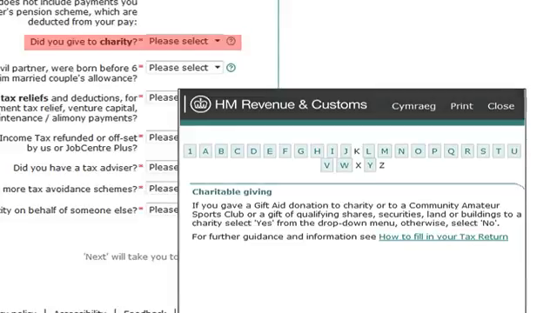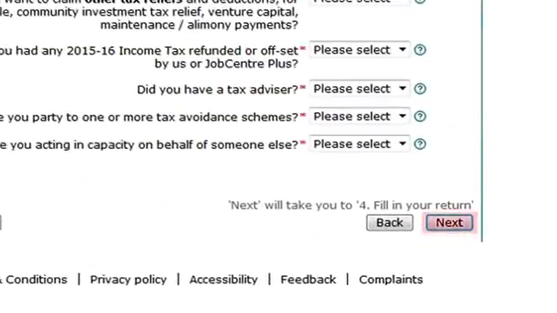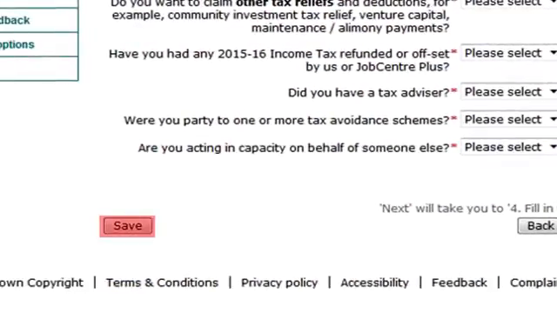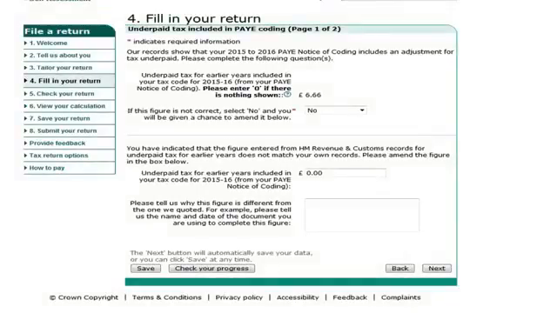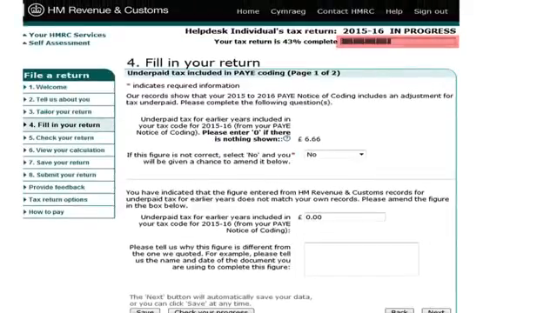Every time you use the Next button, what you have already entered is automatically saved. You don't have to complete it all in one go. You can leave the return any time and come back to it later. This is helpful if you don't have everything you need to hand. You can use the Save button highlighted by the red box to do this. The Check Your Progress button helps you to see how much you have completed and still have to do. The bar at the top of the screen moves along as you fill out the return.